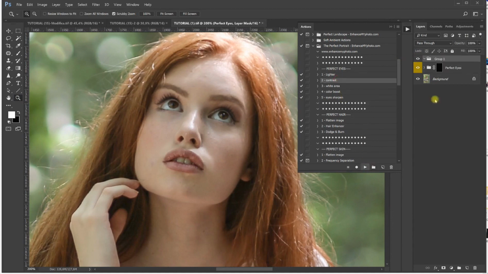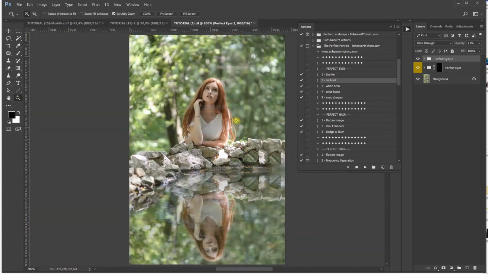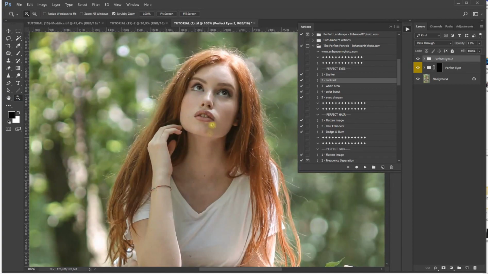Now once we've done that, we can actually contrast the eyes a little bit. So where the black layer mask is, it says paint on a bright, so we want to paint on a bright, so here. And here. Now we can actually leave this because the dark bits of the eyes are really small. You can actually see them. So I want to take the contrast a little bit down. Okay, something like that. Okay, good.